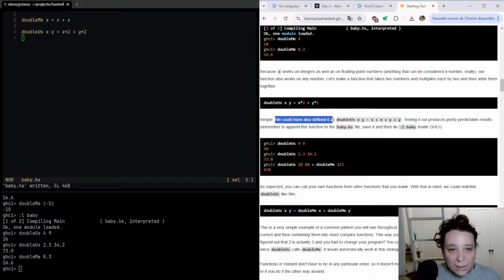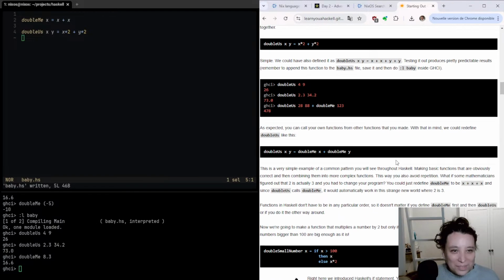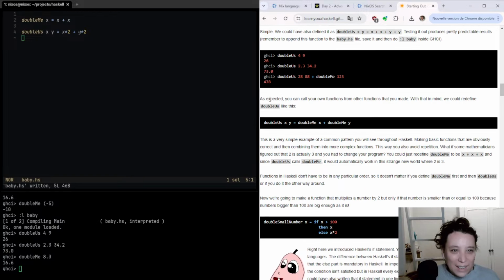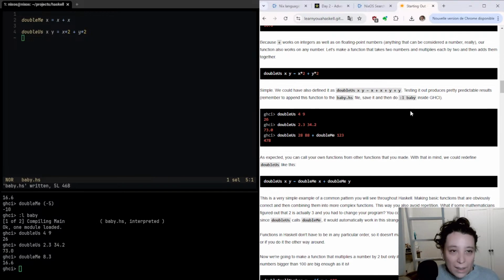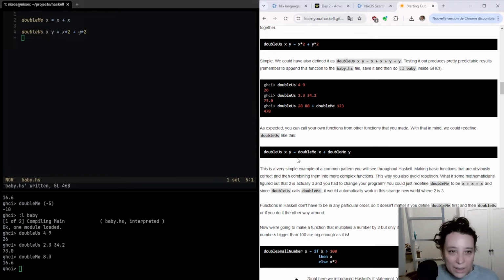We could have also defined it as doubleUs x y = x + x + y + y. That's probably the better way to do it. Junior programmer method. Sounds good. As expected, you can call your own functions from other functions that you made. Oh, wait, did we do that? We didn't do that. So, oh, I see, we're going to do that here. So let's do that.